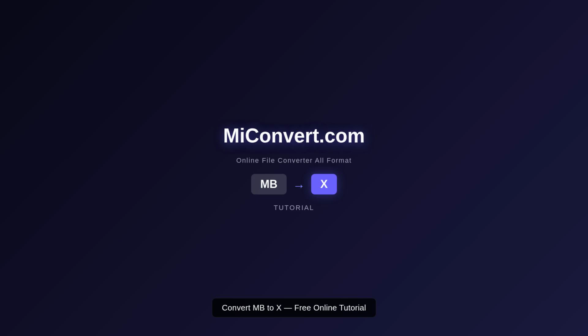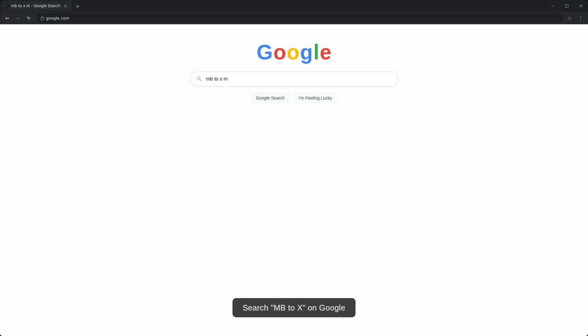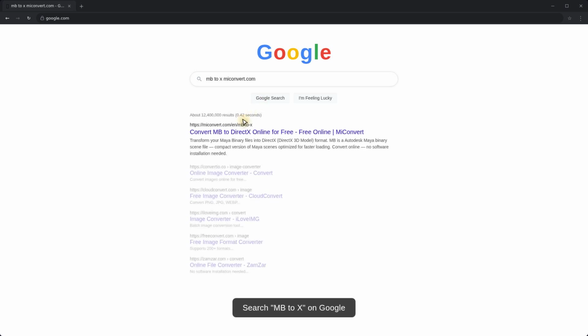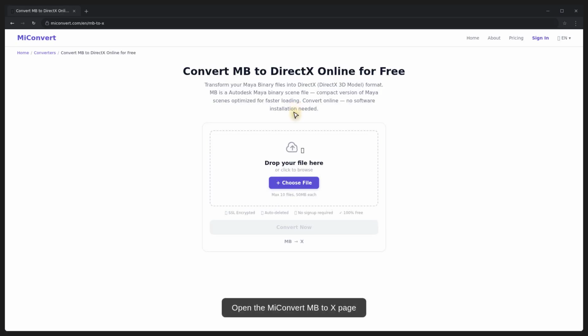and online. Open your browser and search for MB to X MiConvert.com. Click on the first result to go straight to the converter. You are now on the MB to X converter page. The interface is clean and easy to use.